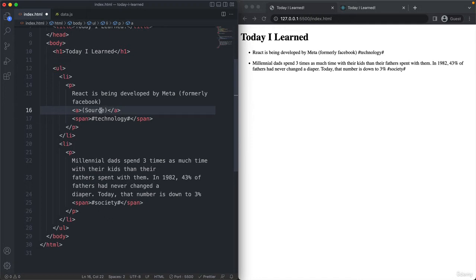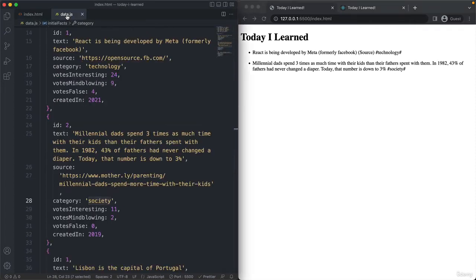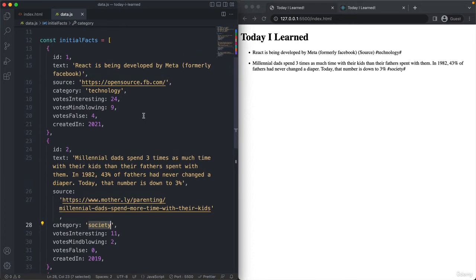However, of course, if we simply reload this now, then this is not a link, right? Because we haven't told HTML where that link should actually point to. So, how do you think we can do that? So first of all, let's grab the URL. So in this case, that's this. So again, that's coming from the data.js, which contains all the information about each of the facts.